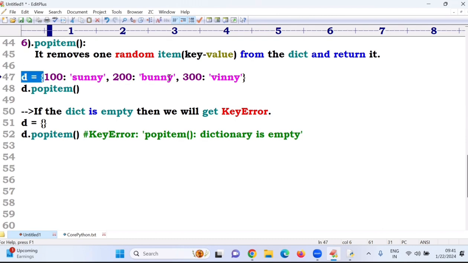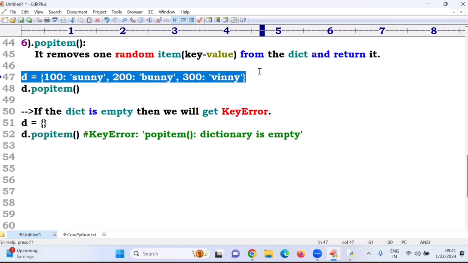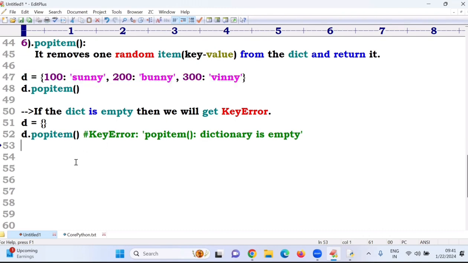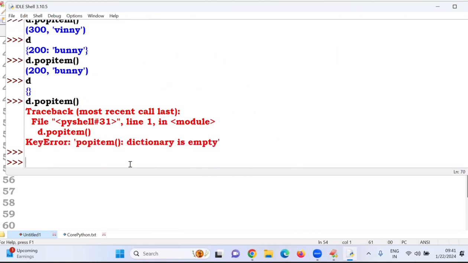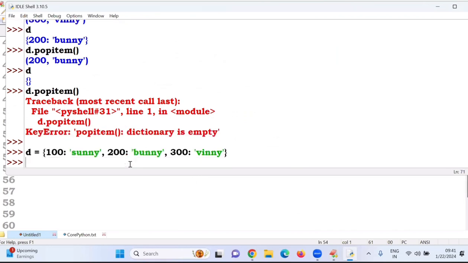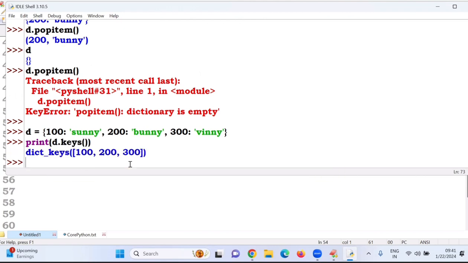So now in this dictionary, 100, 200, 300 are keys. Sunny, Bunny, Winnie are values. I want to display only keys. Then D dot a function is there. What is the function? Keys. It will display all the keys in the list. I want to read one by one using for loop.